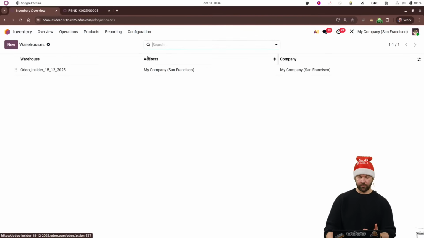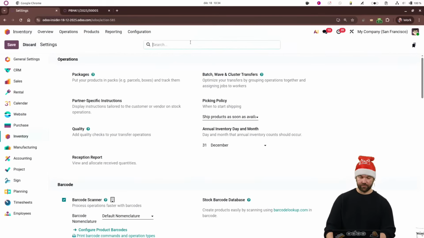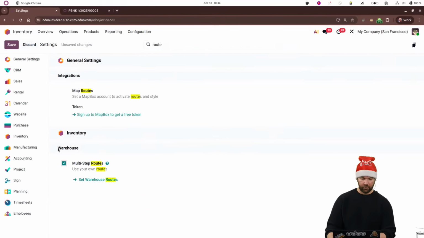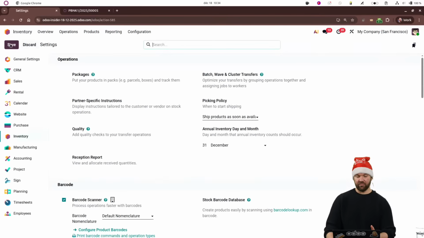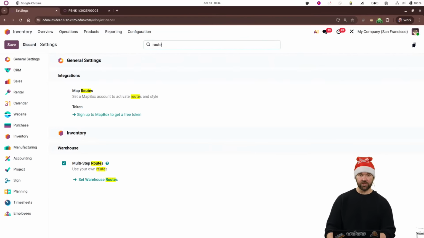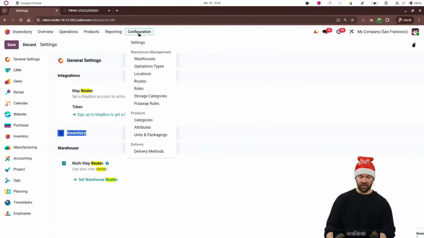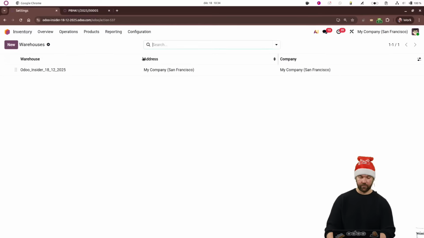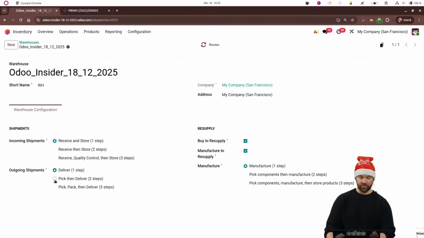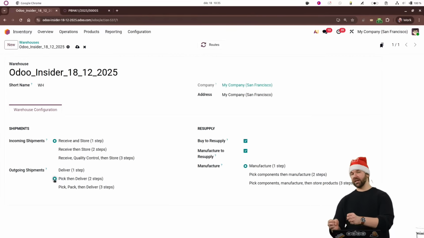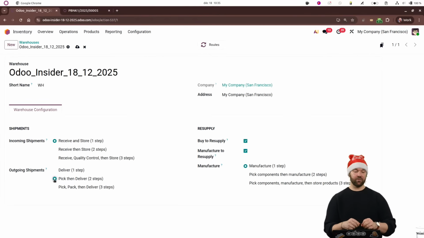But what you can do, I need to turn on advanced routes. You can have a two-step delivery. So if we turn on advanced routes like I did, I'll just do it again very quickly. Routes, multi-step routes in the settings of, doesn't matter which application you go into, because you see Odoo will search in several different settings. Then when you go to the warehouse directly, you have outgoing shipments, deliver, pick, then deliver. This is intended for operations in the warehouse where you go down the aisle, you pick an item, and you put it in and then you have one step for that and one step for shipping it out.